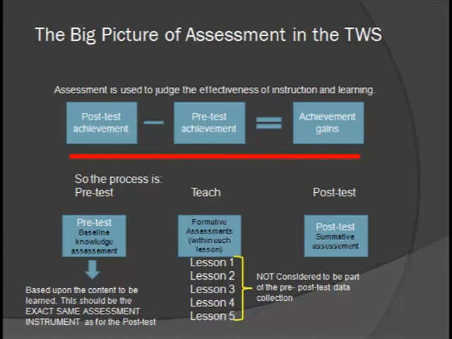Generally speaking, if we pre-test students before we have taught them anything, and then we teach them, and then we post-test them, we can believe that the results of the post-test, or the difference between the pre-test and the post-test, that achievement gain that we get, is due to our teaching.